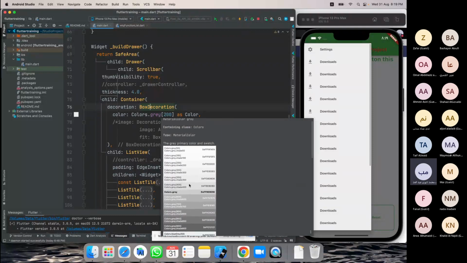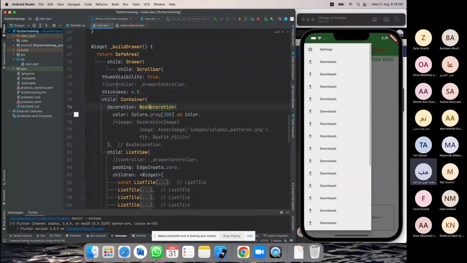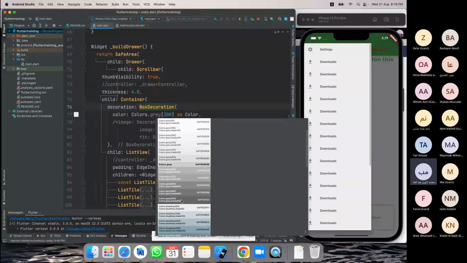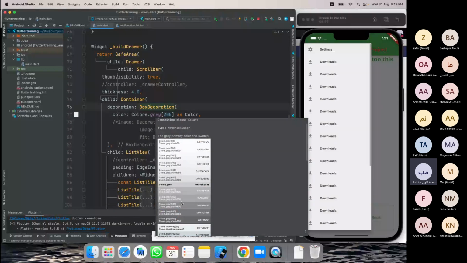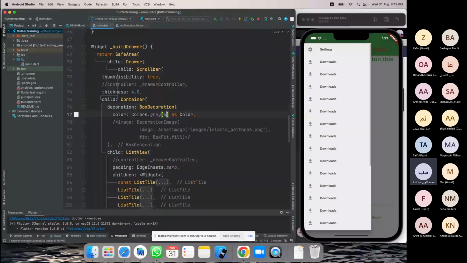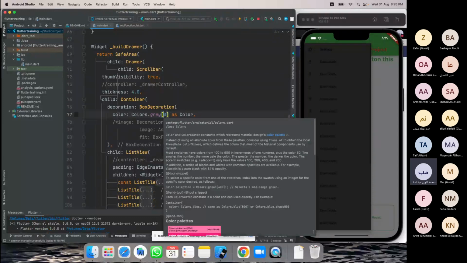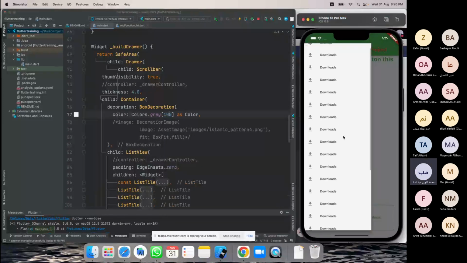The higher the number here, the darker it is. See here, gray 900 is like this, gray 50 is like this. If you make it 50, it will be close to white, and if you make it 900, it will be close to black. So we say 100. Okay.